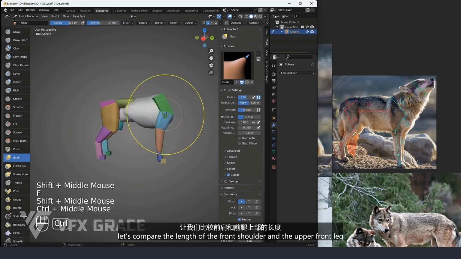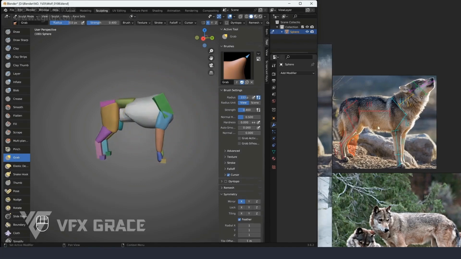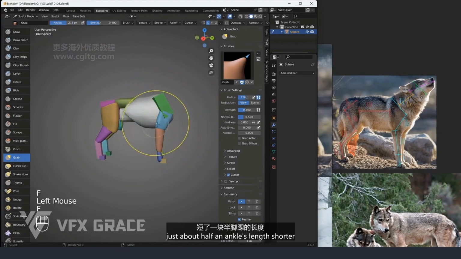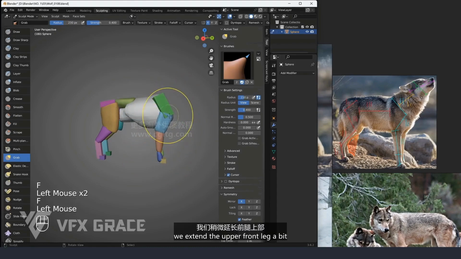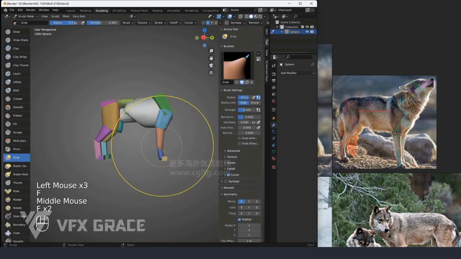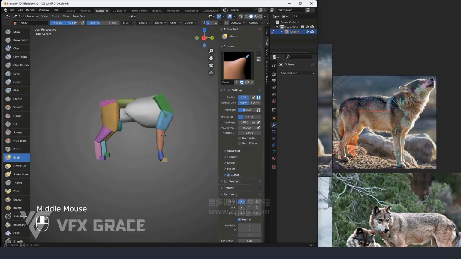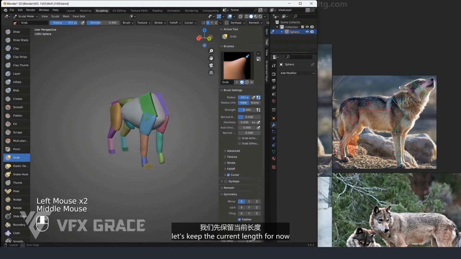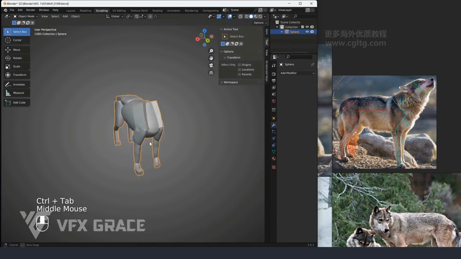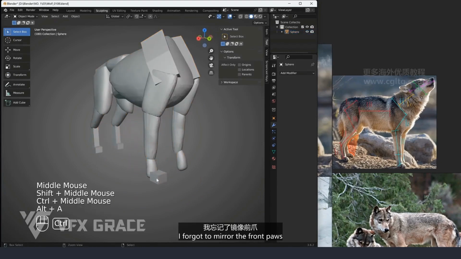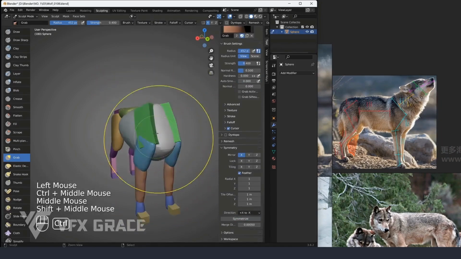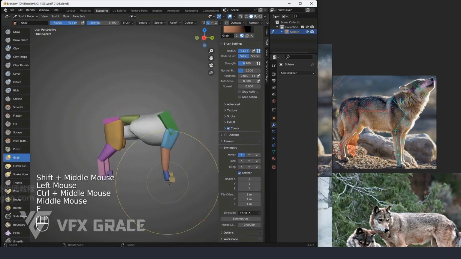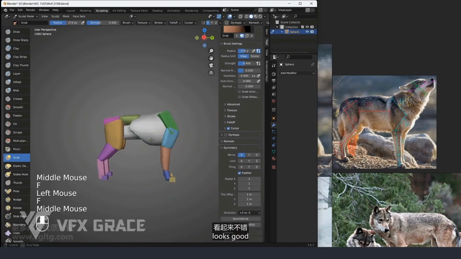Next, let's compare the length of the front shoulder and the upper front leg. The length is close, just about half an ankle's length shorter. So, we extend the upper front leg a bit. That looks right. For the ankle part, let's keep the current length for now. Well, I forgot to mirror the front paws. Let me fix it. Alright, looks good.